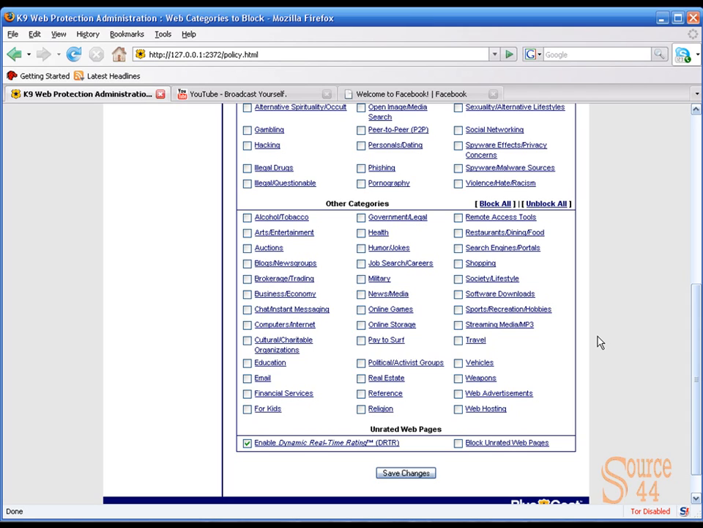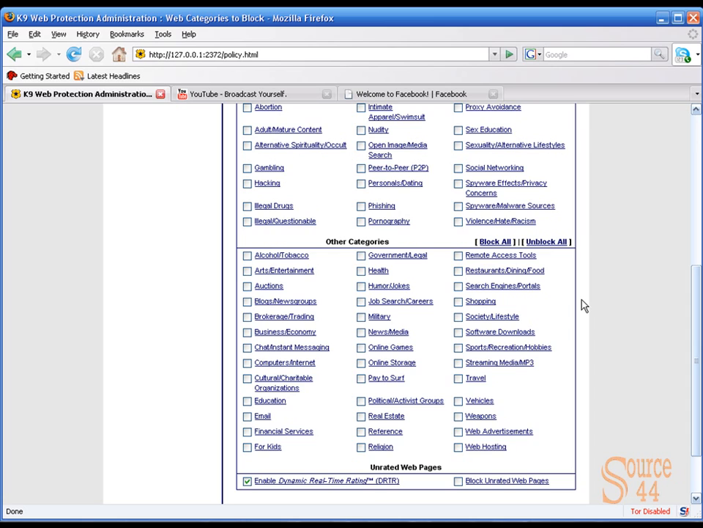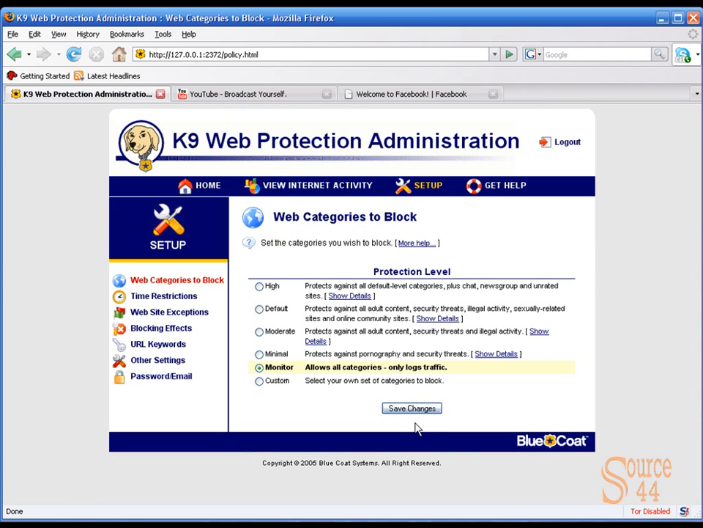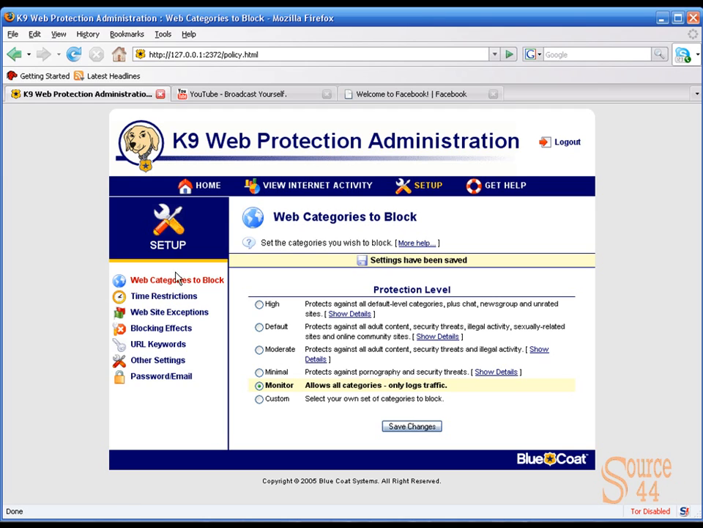Like if you want to go in there and say, you know, X is blocked, Y is blocked, Z is blocked, whatever it may be, but all the other stuff is cool, you can do that as well. So you can get pretty detailed and granular on the actual things you do with the product.